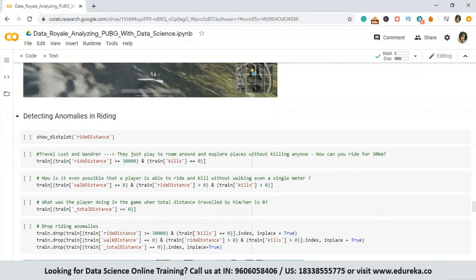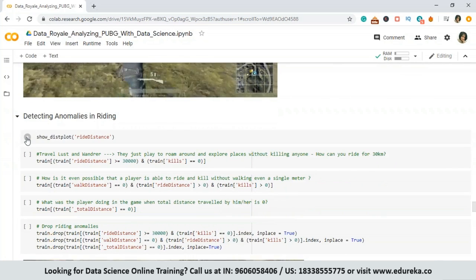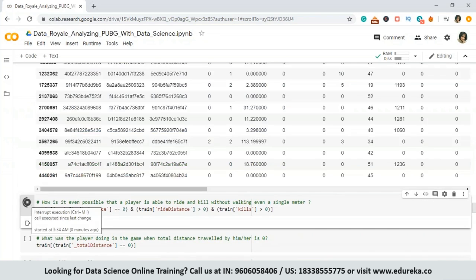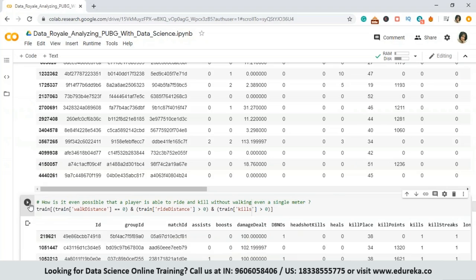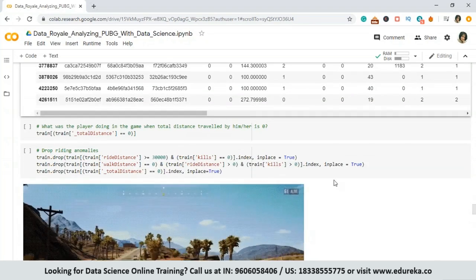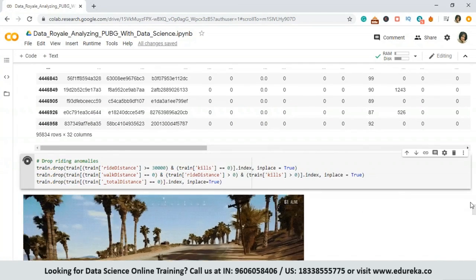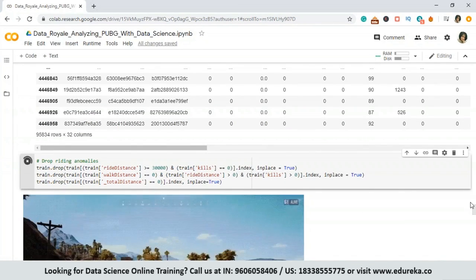Now we're going to do the same things for riding and swimming as well. Take a better look at it when you go through this model on your own. But I'm basically doing the same thing for riding and swimming that I did for walking.